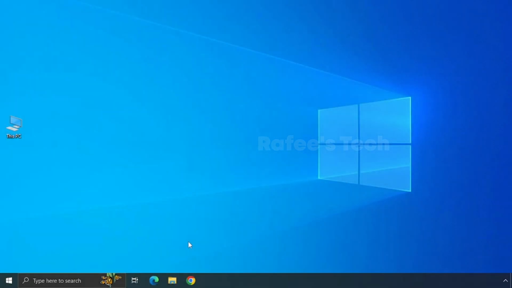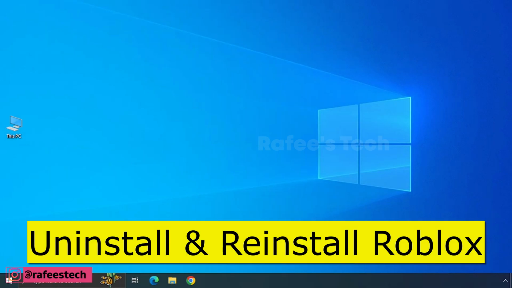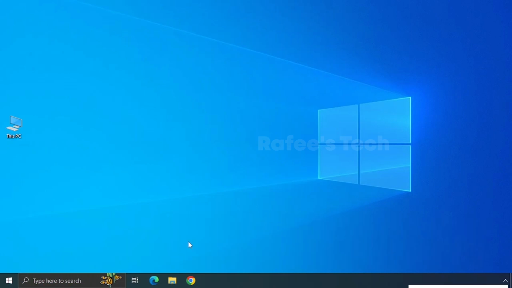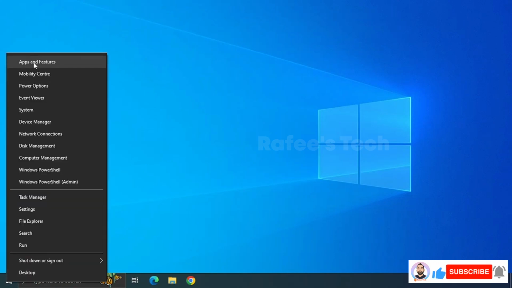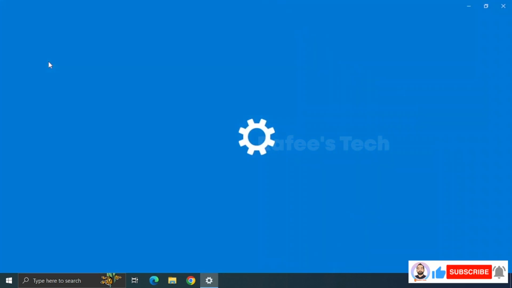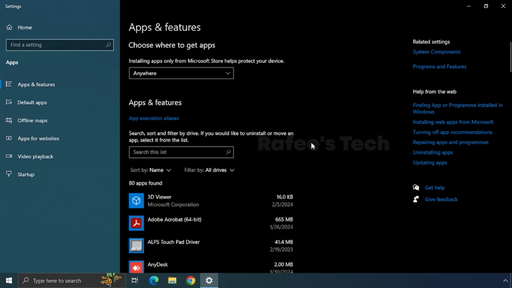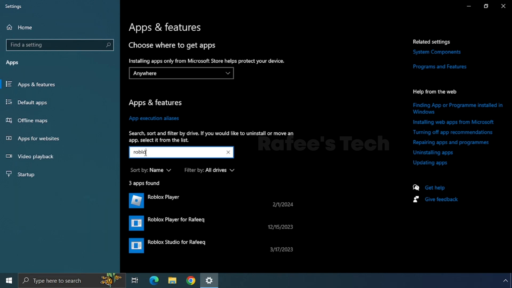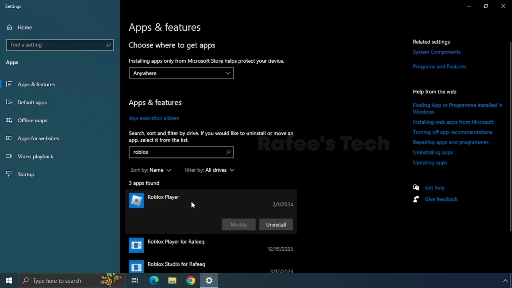If the issue is still not resolved, what you have to do is just uninstall the Roblox from your computer. After that, you have to reinstall it on your computer. For that, just right click on the Start menu and click on Apps and Features, and here in the search box just type Roblox and you can see it. Just click and click on uninstall. Just click uninstall, click yes.